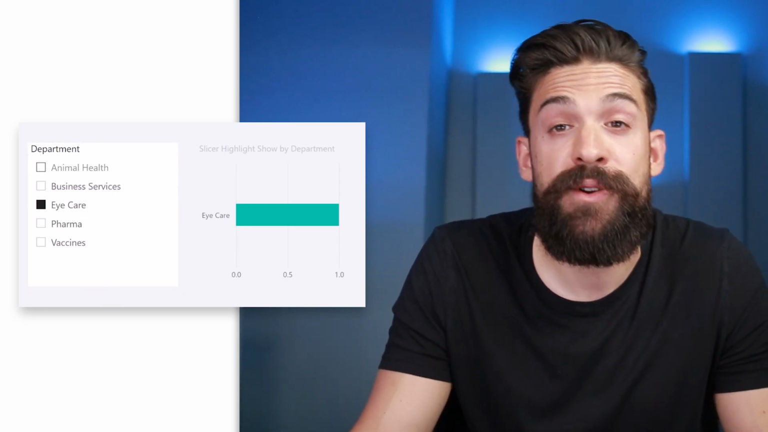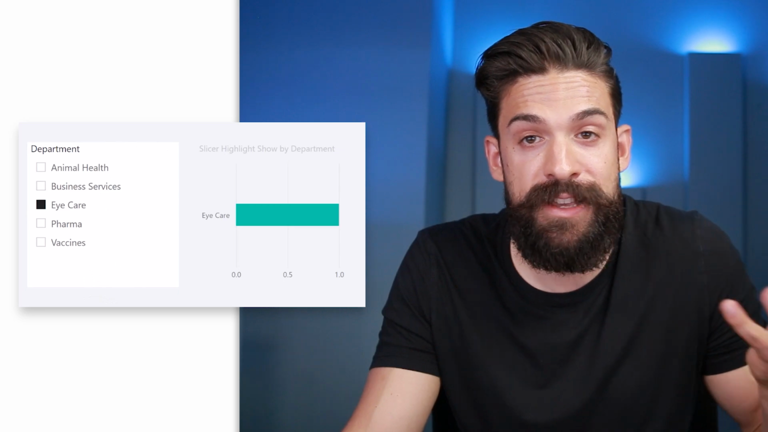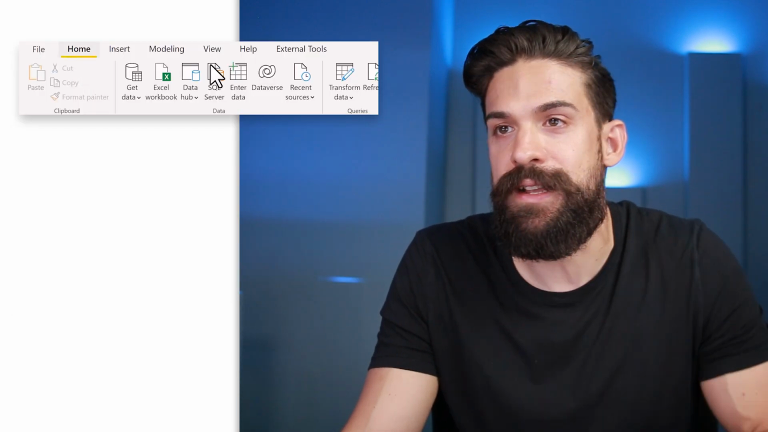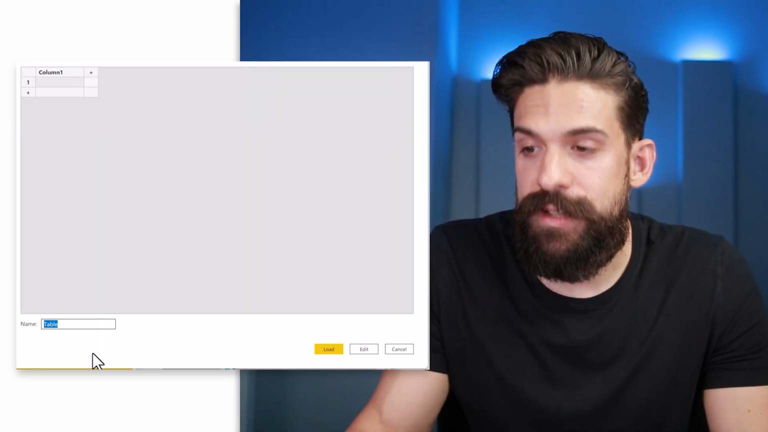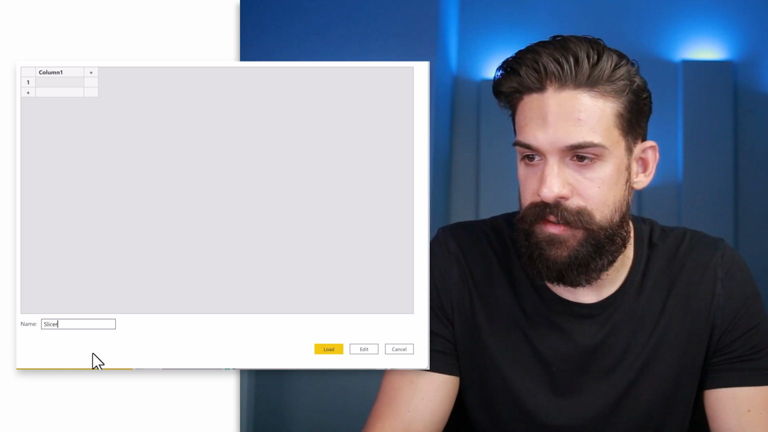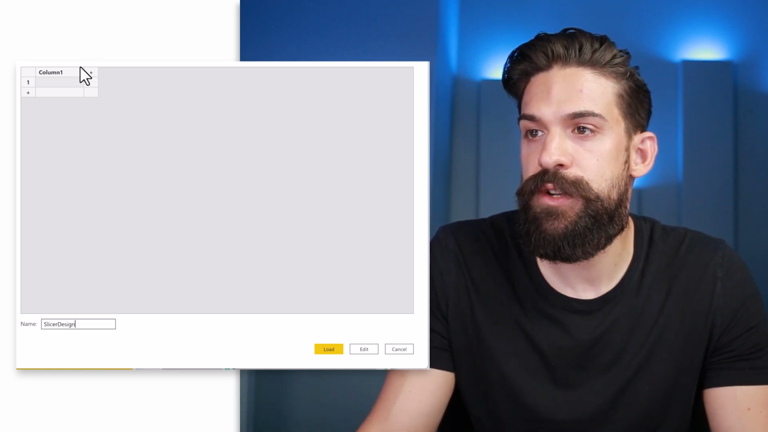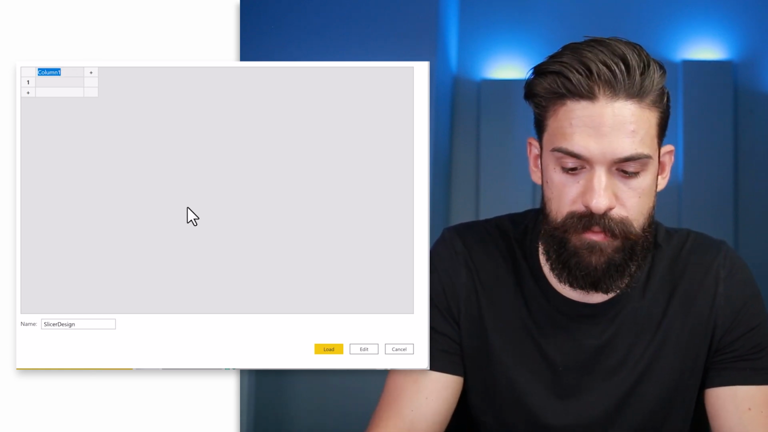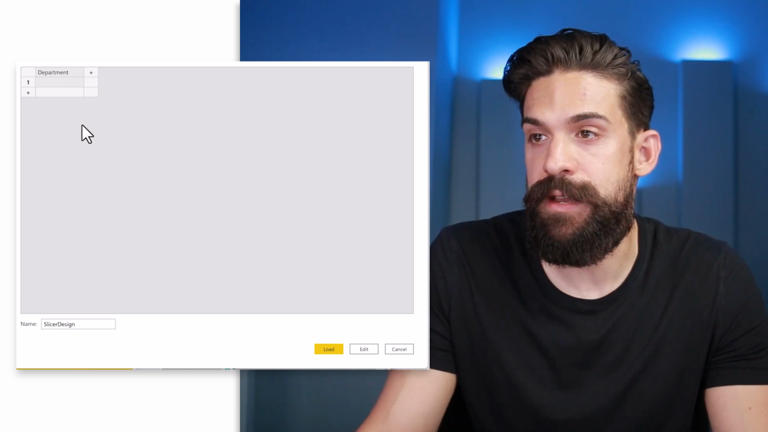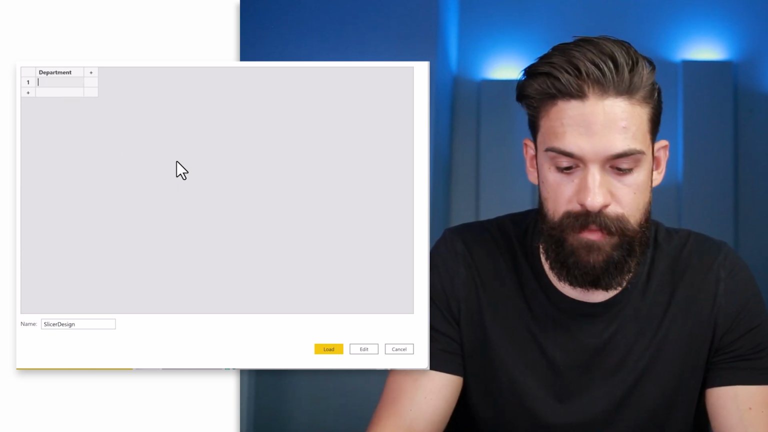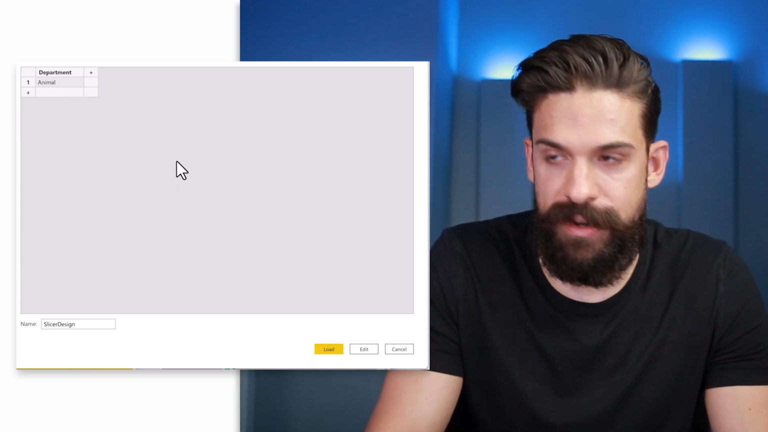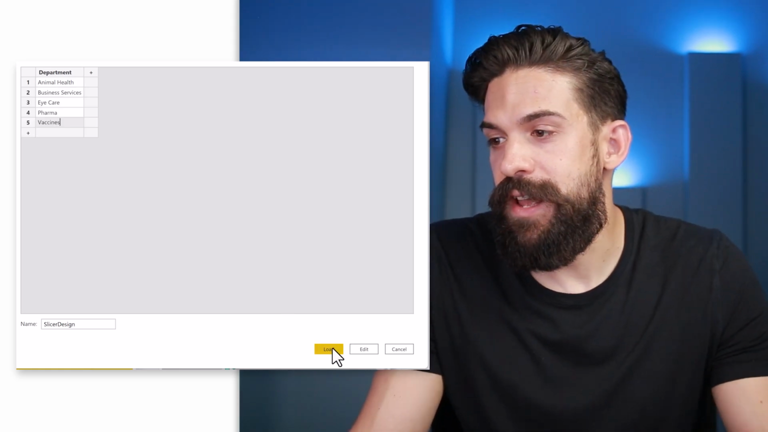Okay, now how can we create that table in an easy way? Just go to the Home tab. Let's click here on Enter Data. And let's call this table SLICER Design. Okay, now here we just need to have one department column with all of the department names. So just one by one, type them in. Just make sure that you don't make any typo. And once you're done, just click on Load.